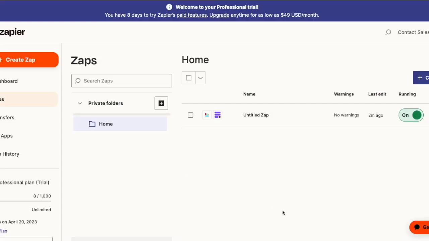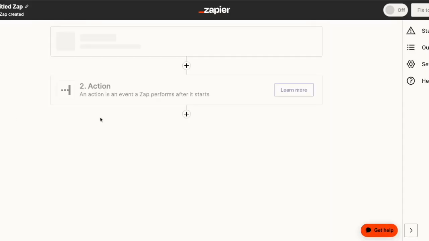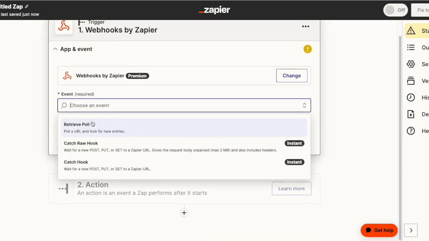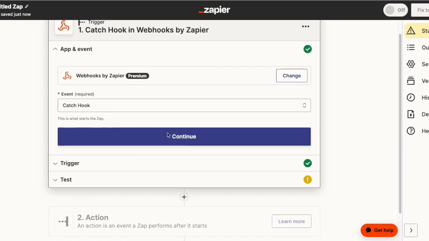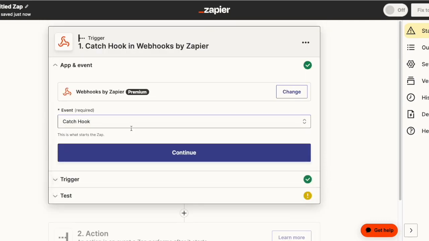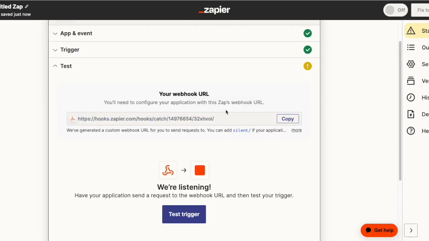Next, if you want to zap data from Gavel to Lawcus using webhooks, you start out in a similar way. So click Create Zap and choose Webhooks by Zapier. Choose an event, choose Catch Hook. Then click Continue. You can skip this field, click Continue again. Then copy this URL, click Copy.